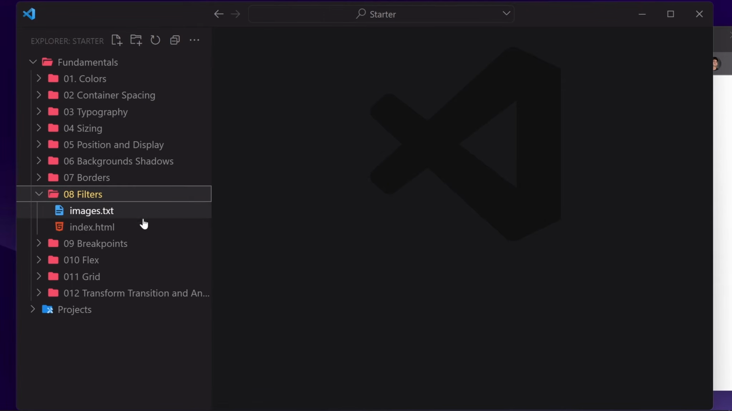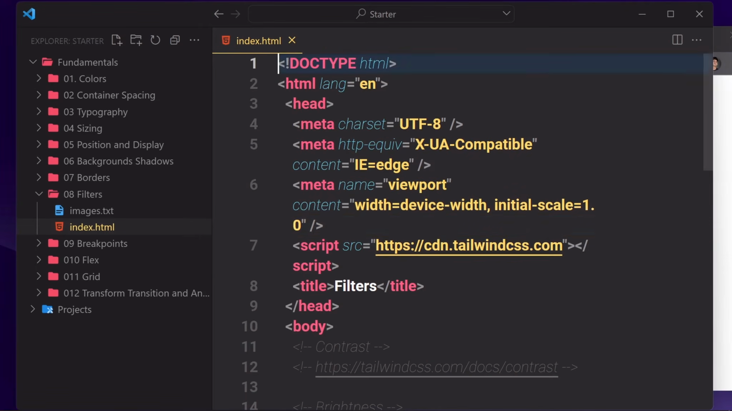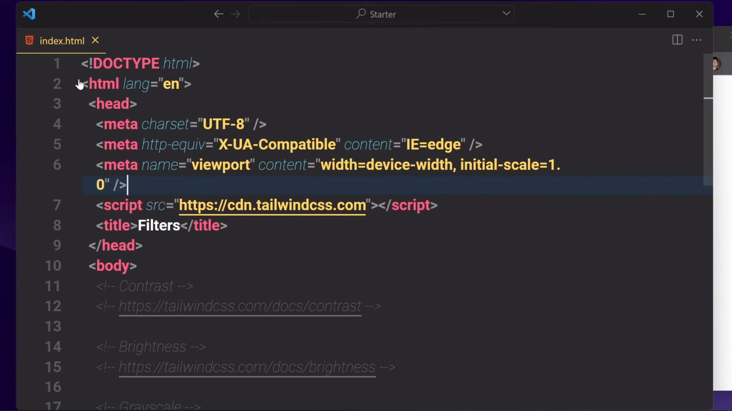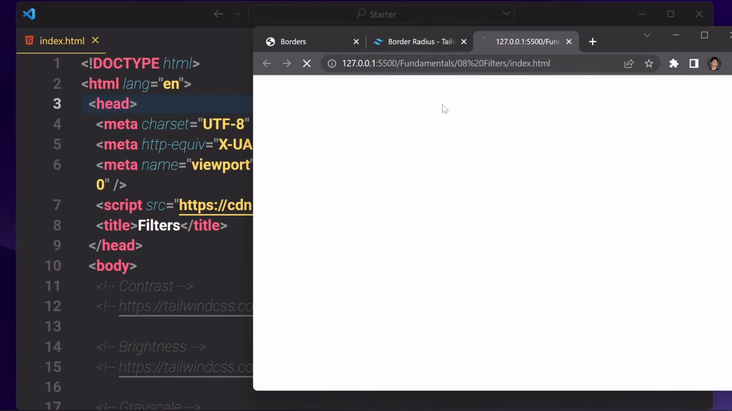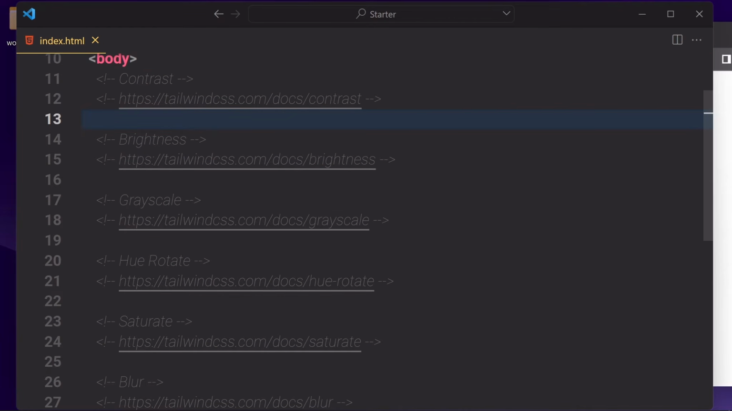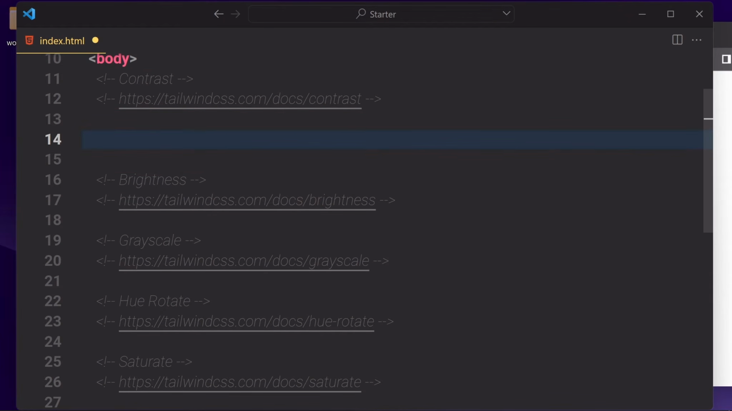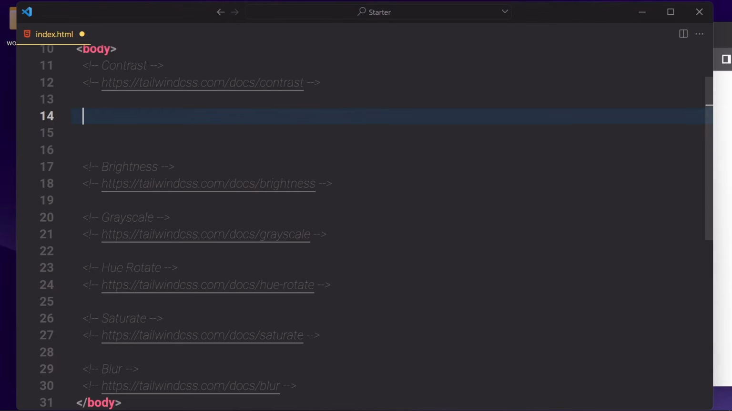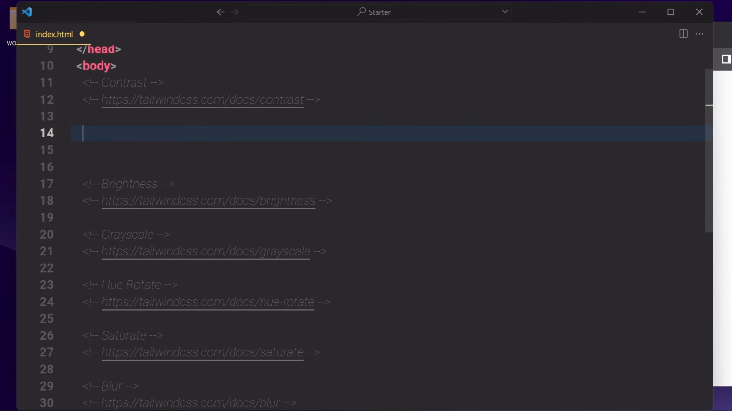This next section will be a little bit long because we are going to be using a lot of images in it. So I'll right click on it and open it with live server. Right, so now let's start working on this section. But before we do, I'm going to zoom out a bit so that you guys can see everything a bit better, because we are going to be using a lot of images.